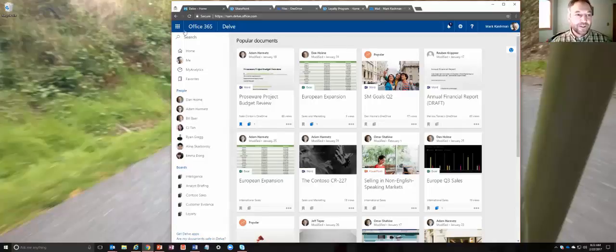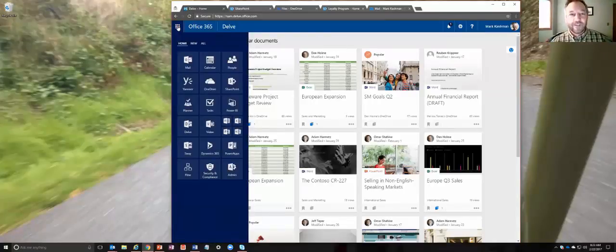So just to orient yourself to where I'm at, I'm in Delve, and if you're in Office 365, whether you started in the portal, whether you started in email, regardless of where you're at, you're able to open up the app launcher, and you are able to click then on Delve, which is clicking on the Delve tile. And so that's where I'm at.